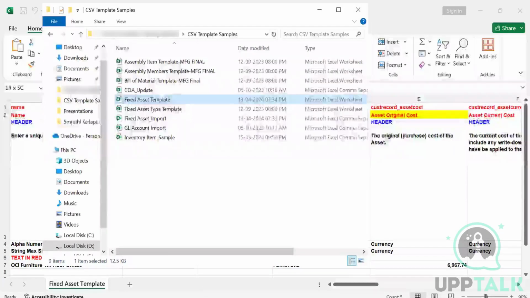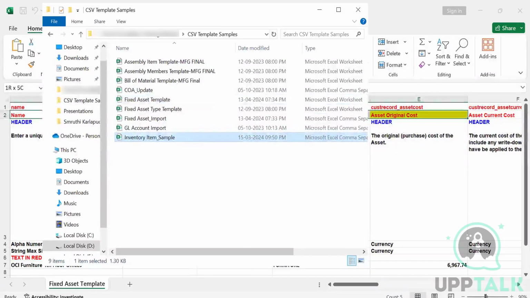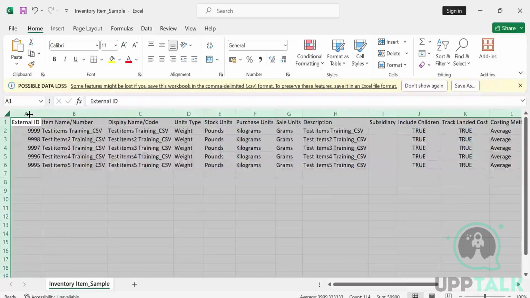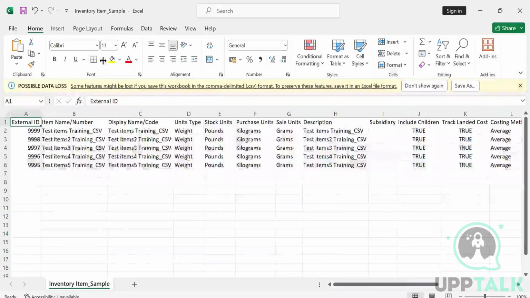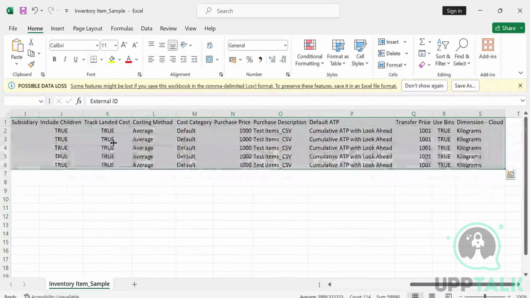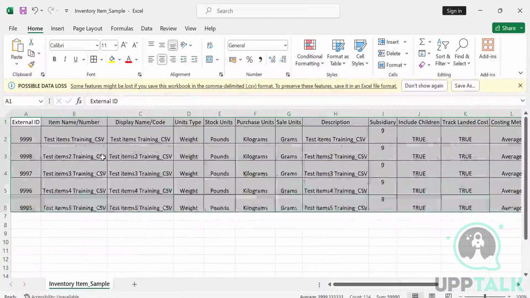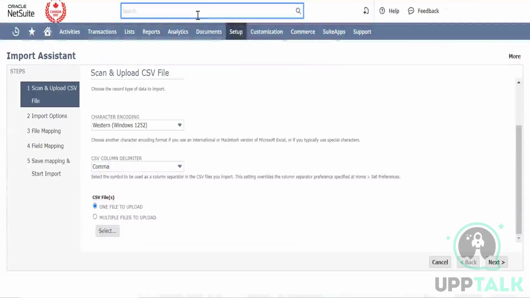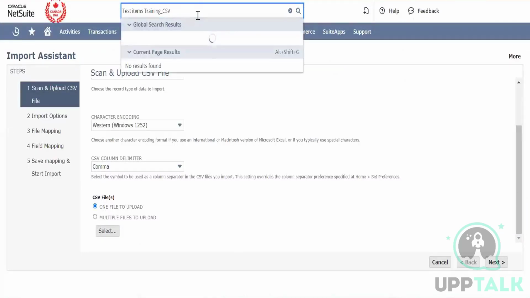Let me pull up an inventory sample. Okay, so this is an inventory sample that I have created for you. All right, so these are the items that I'm going to create for you. I'm saying test item training 1 2 3 4 5. These are the descriptions of my items. If they are already in the system, then obviously you will not be able to import them.